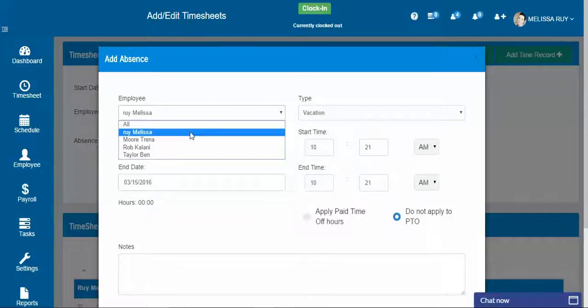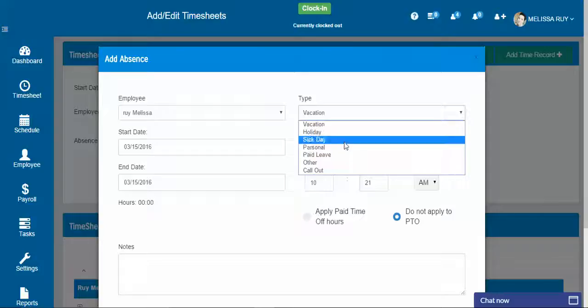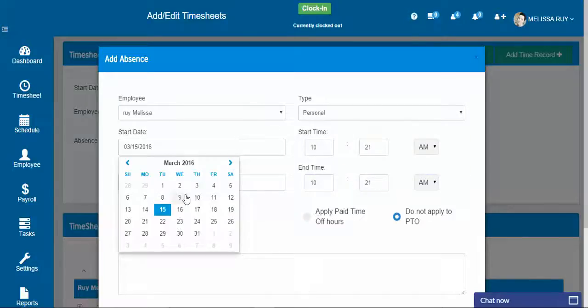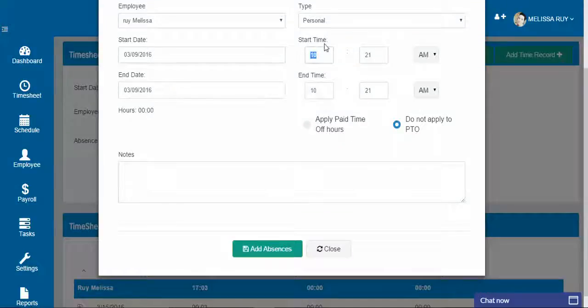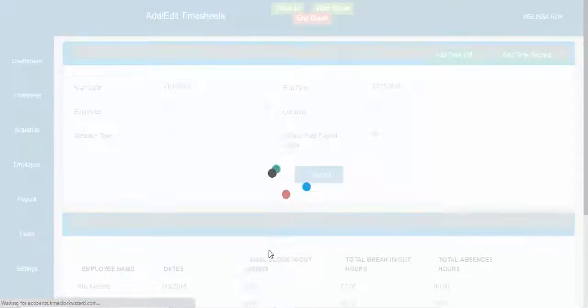We're going to say that I took a personal day last Wednesday. And I usually work 8 hours, and I want 8 hours to apply to my PTO. So I'll go ahead and put 9 to 5. Make sure I select PM. I want to apply it to my PTO, so it will remove those 8 hours from my PTO bank, and I'll actually get paid for that time. But if you don't want the employee to get paid, you can select this. You can leave a note if you would like to, and then just click Add Absence.